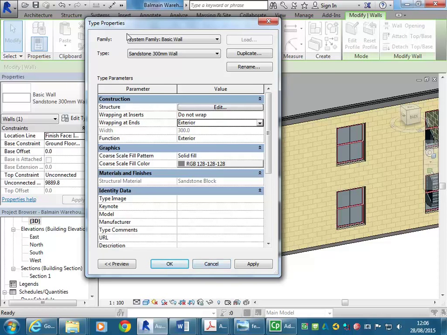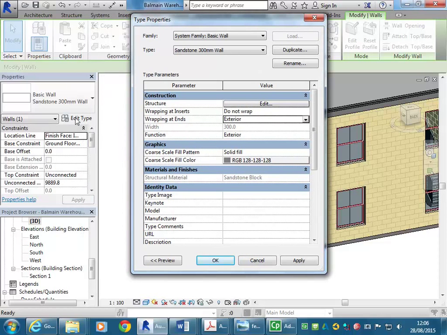So just, when you select the wall, click Edit Type, and then you'll see that option there, Wrapping at Ends, and you can change that to Exterior. No, you can just leave that. Just leave it as none? Yep. Do not wrap? Yep.